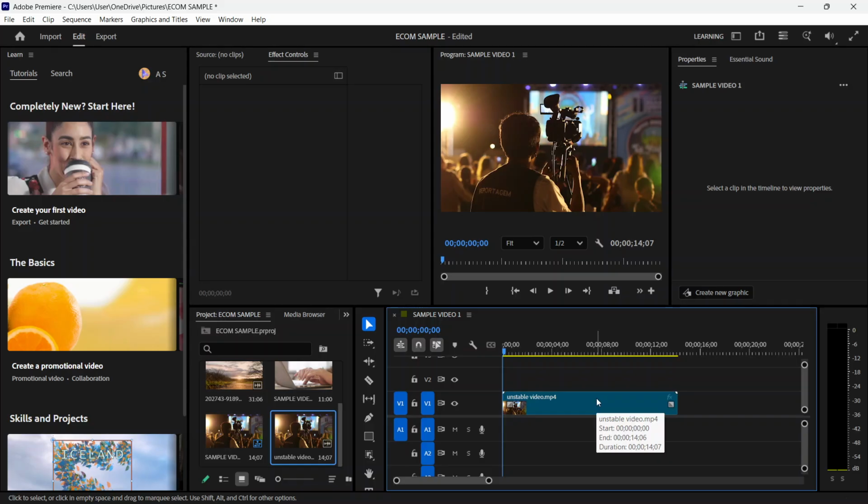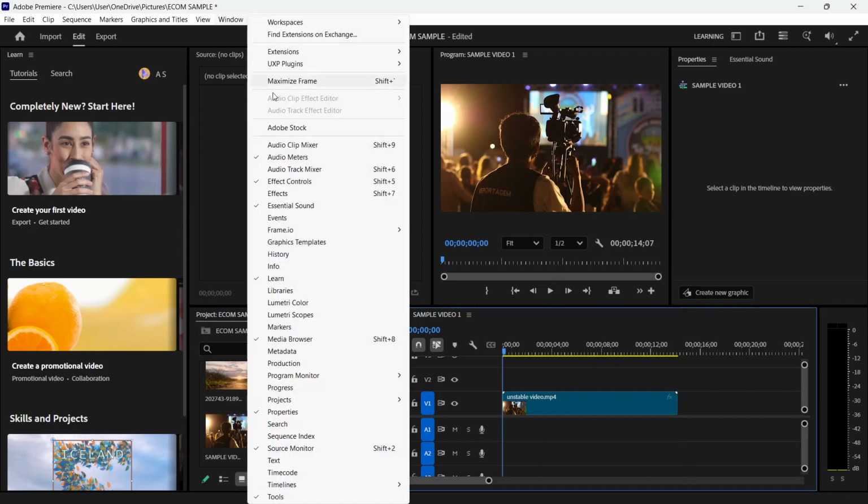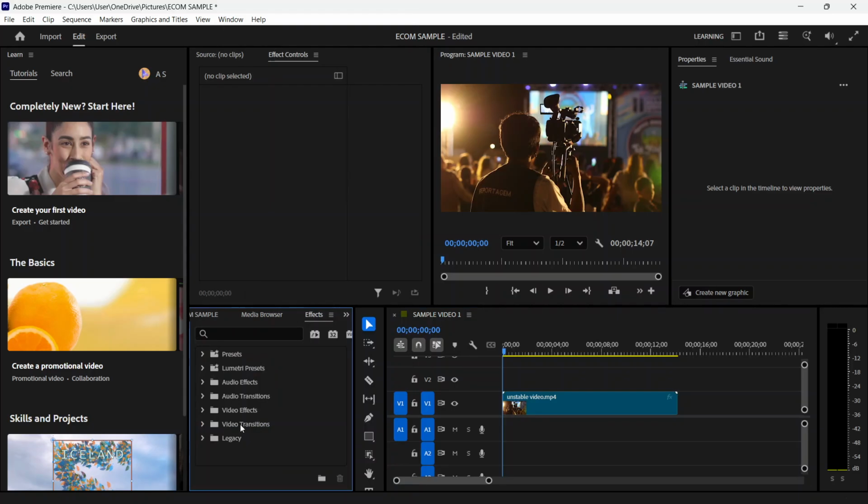Next, we're going to open the Effects panel. Look at the very top of your screen and click on the Window menu. From that dropdown, choose Effects. When you do this, an Effects tab should appear in the lower left area of your workspace, usually near your project panel. If you don't see it right away, check if it's grouped with other tabs and click on the one labeled Effects.